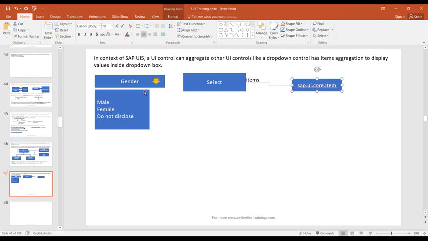Suppose I want to create a gender drop down, which is actually called a select control in UI5. To add these three values, how many objects do you need to create for item class? You have to create three objects.